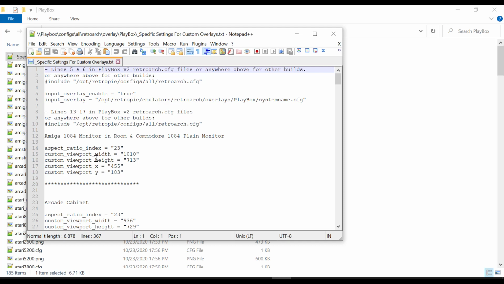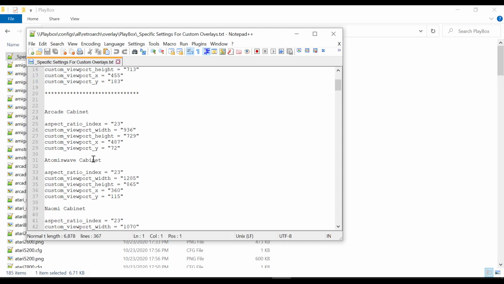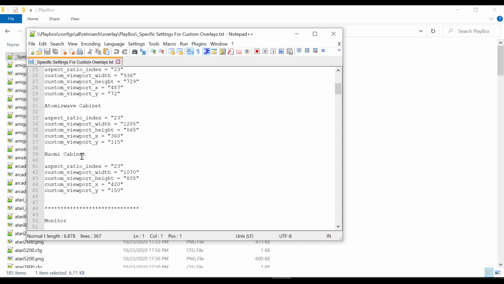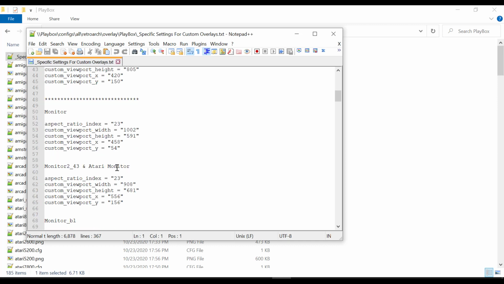overlay. For example, when we have the Amiga 1084 monitor, it has specific viewport width, height and positioning on the screen based on the 1080p resolution. And similar, I have an arcade cabinet, an Atomic Wave cabinet, Naomi cabinet. We're gonna see a couple of these. We have a monitor number 2, which is 4x3. That's why the 4-3 means. And the same thing is for the Atari monitor. You're gonna see in one of them Atari setups.